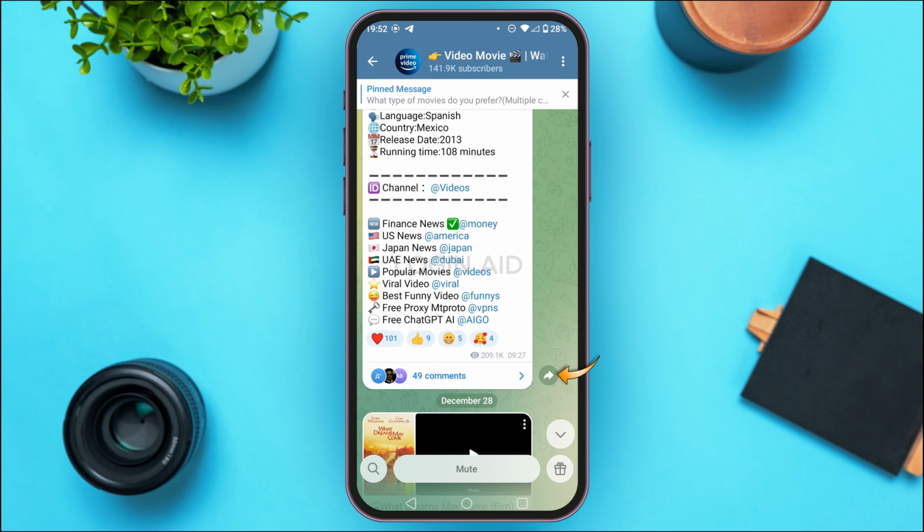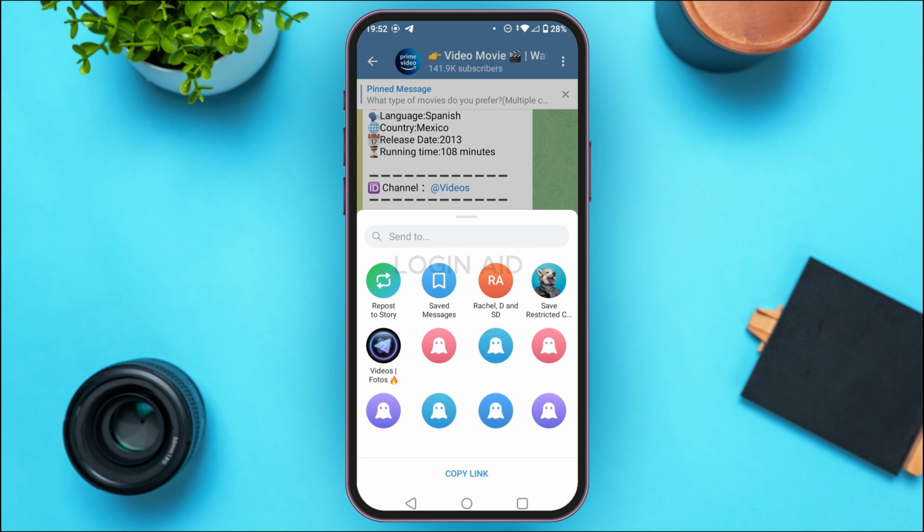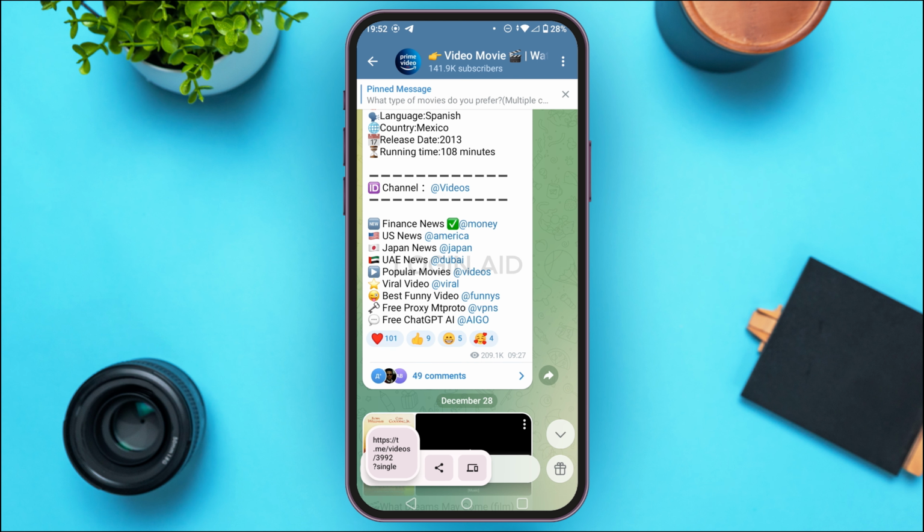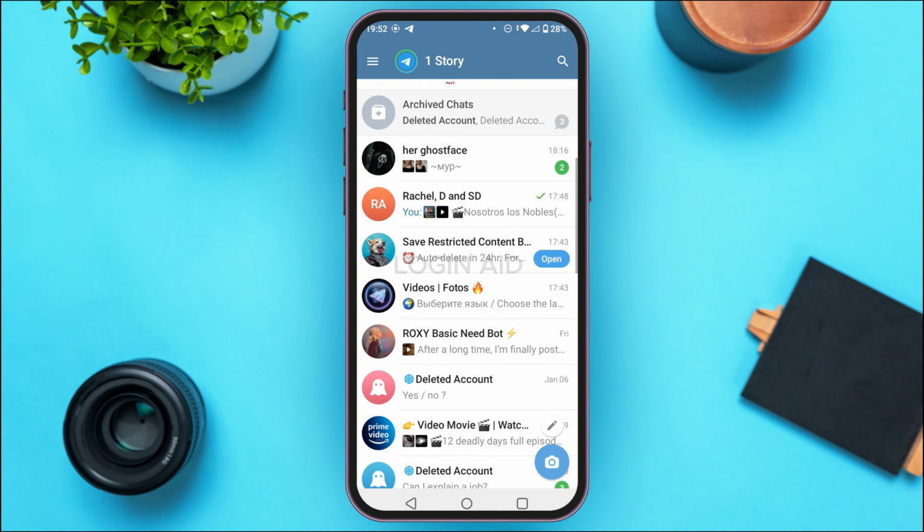is simply tap on this icon that you can see right over here on your screen. Now once you do that, tap on this option copy link that you can see on the screen. Now you can see over here the link will be copied. Normally you'll not be able to forward this. So what you have to do is simply go back.